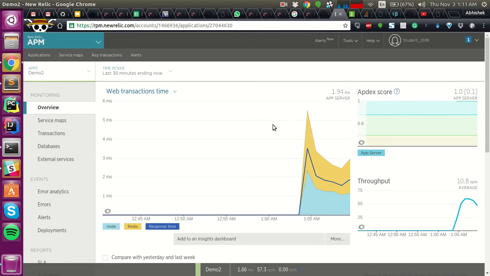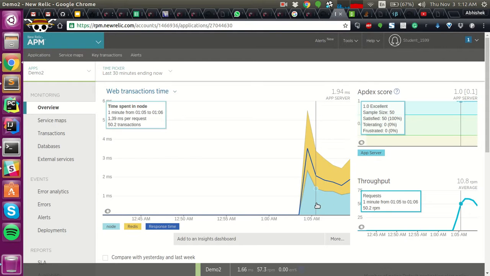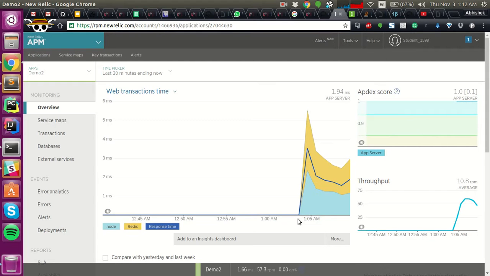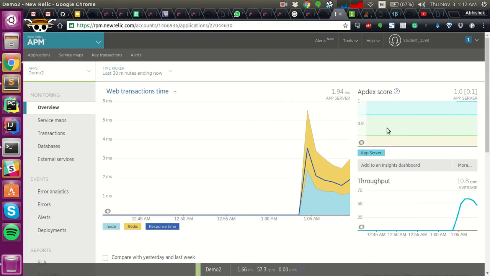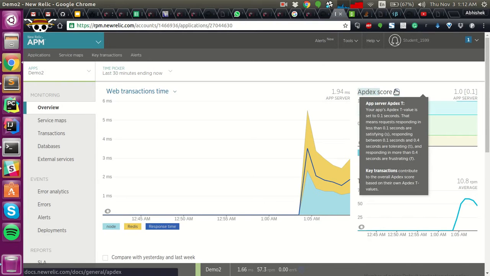Hi. So as you can see, my stats have started being captured by the New Relic system, and over here I can see various stats such as the time spent in the Node.js application, the time spent in Redis, or the response time of the application. This is time series data, so it tells me the response time at different intervals of time. Over here I can also see the AppDex score. When I click here you can see the AppDex value. It's basically the average response time.